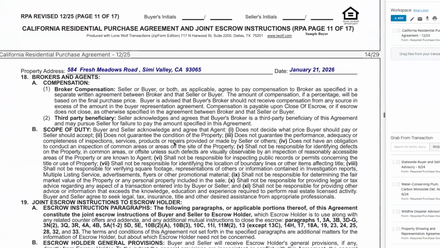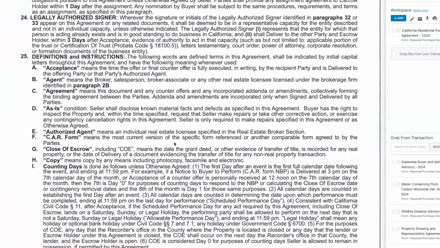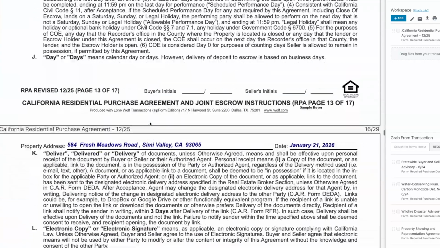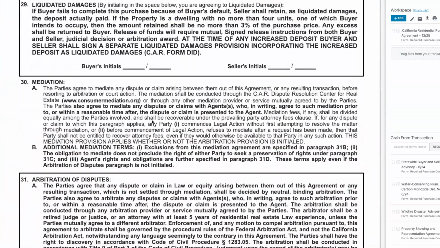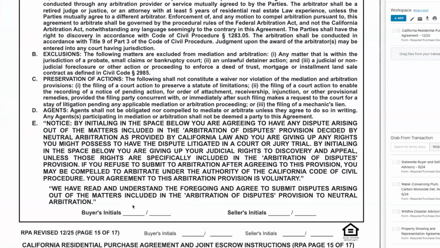A couple of changes were made on this, and I want to show you something that I think is actually pretty helpful. This definitions and instructions. This is actually something that's brand new. This whole section is brand new to this form, and it's actually really helpful for even the agent to read it and understand what this all means. So make sure that you're reading through all of this. Your liquidated damages and arbitration that your buyers are agreeing to and the sellers are agreeing to.